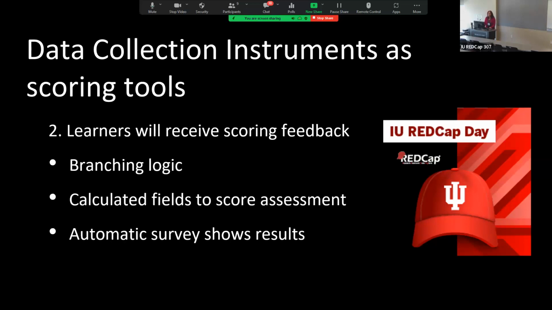Okay, let's move on to the second phase of our training. We're going to get into those scoring tools that I talked about. We wanted to make sure the learners could receive scoring feedback when they do their assessments. So I'm going to go over branching logic. I know Brenda talked about this earlier, but I'm going to highlight some lessons learned. We're going to talk about calculated fields, lots of fields in a scoring assessment, let me tell you. And I'm going to use automatic survey to get us from the learner assessment to the faculty feedback and then back to the learner. It's really cool.